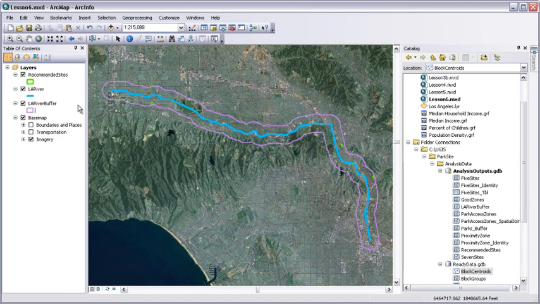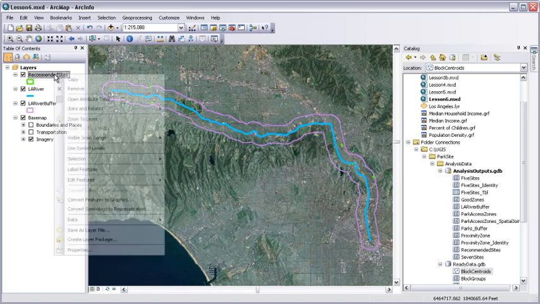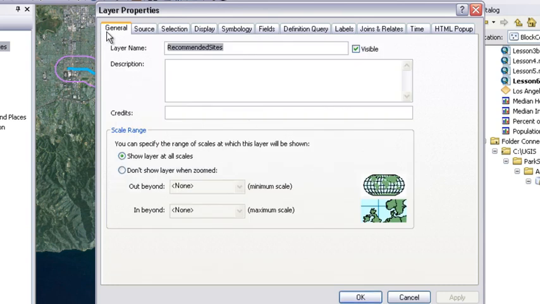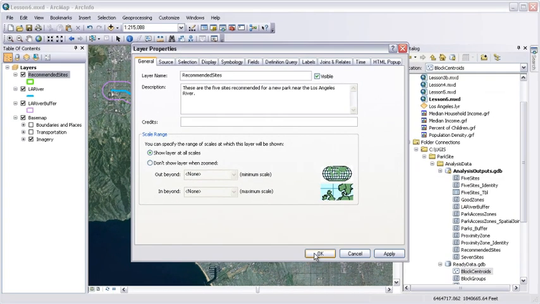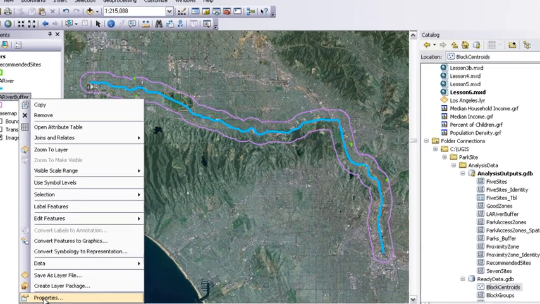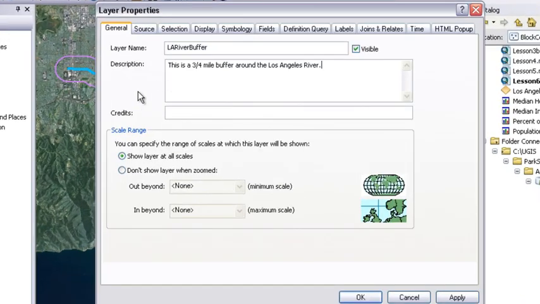Now let's move on to our second objective, to add descriptions to the layer properties. Open the layer properties for recommended sites and click the General tab. In the description box, type, "These are the 5 sites recommended for a new park near the Los Angeles River." Then click OK. Open the layer properties for LA River buffer. In the description box, type, "This is a 3/4 mile buffer around the Los Angeles River."